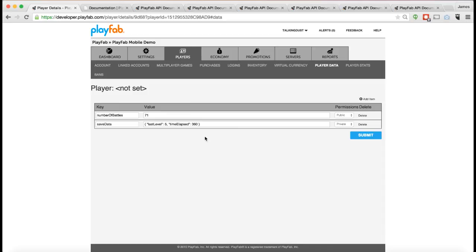That's very convenient. If a key is public, it means any player can see this property. If a key is private, it means only this particular player can see his or her own properties. We have player stats. Player stats are a special type of player data. They have to be numerical. Any player stat can automatically become a leaderboard, can be used for matchmaking, and automatically gets put into our analytics system, as we'll see a little bit later on.